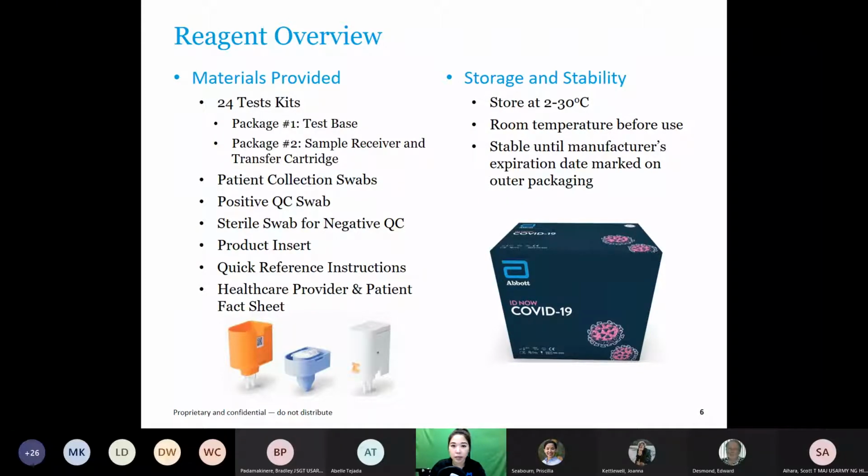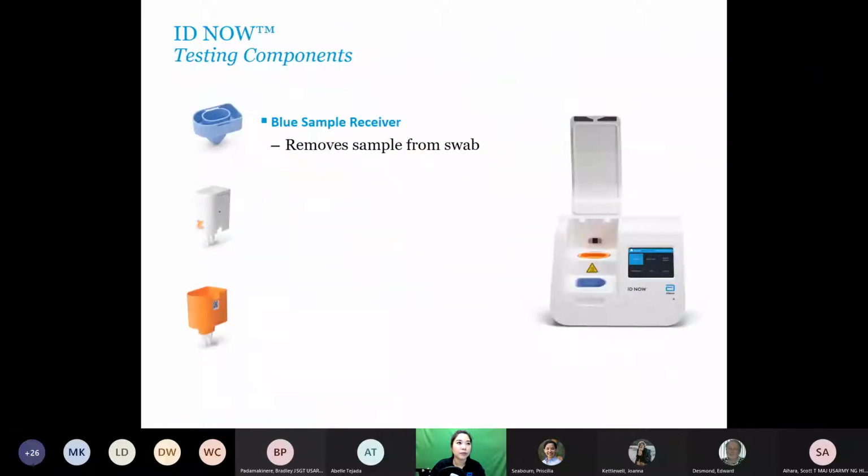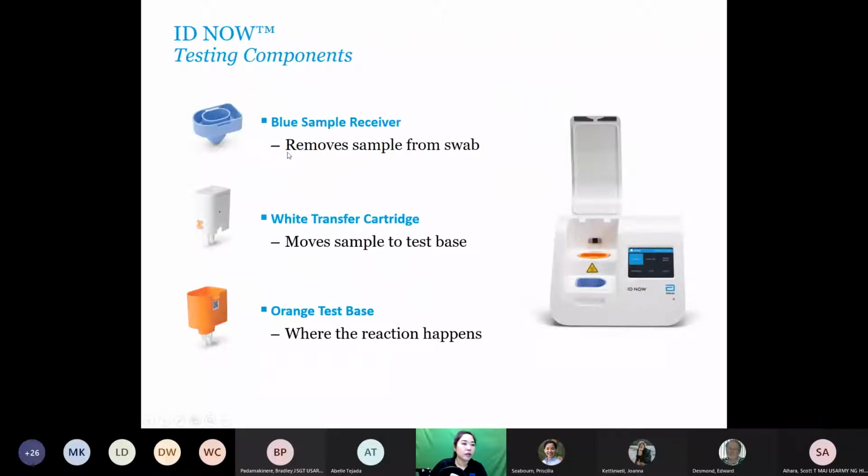It is, of course, stable until the expiration date marked on the outer packaging. So here are the three testing components that I mentioned earlier. Package 1 contains this orange test base down below. Package 2 contains these two pieces up top.